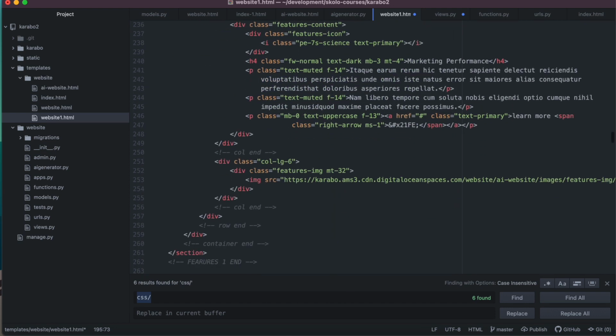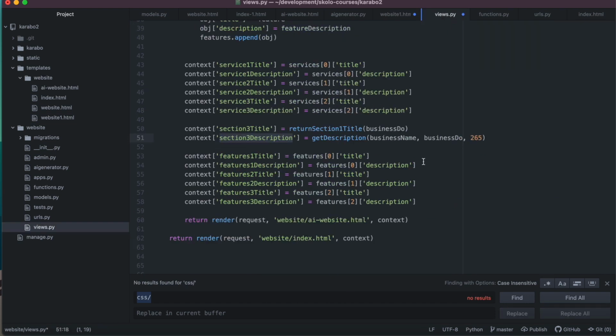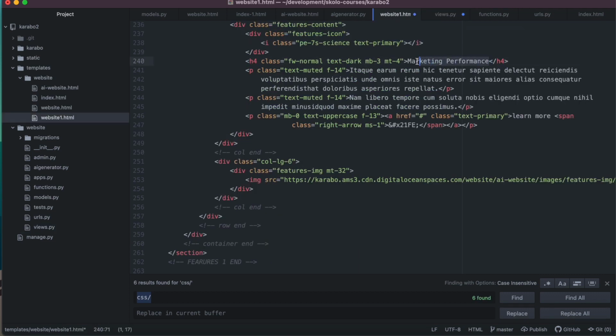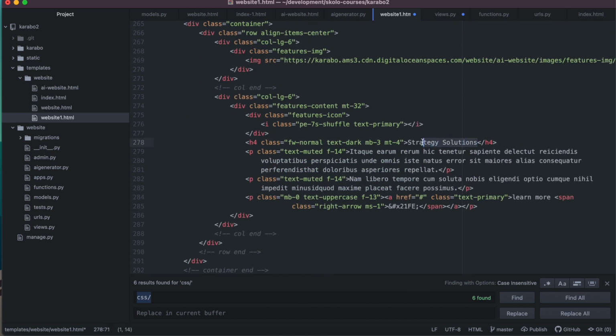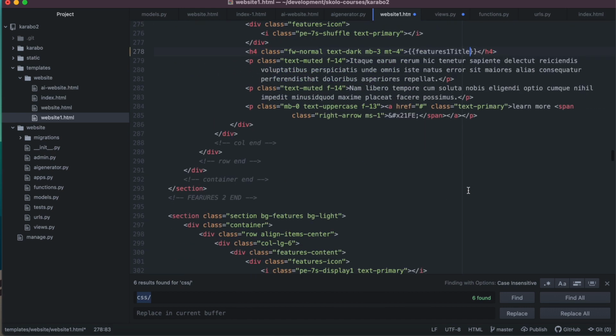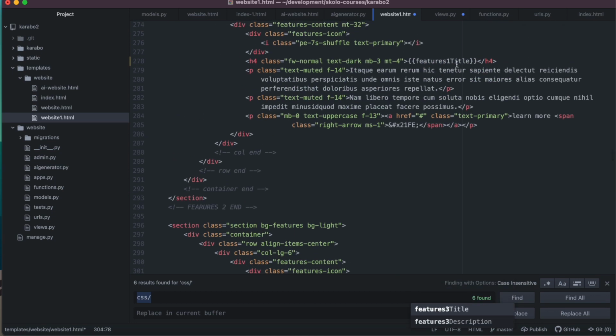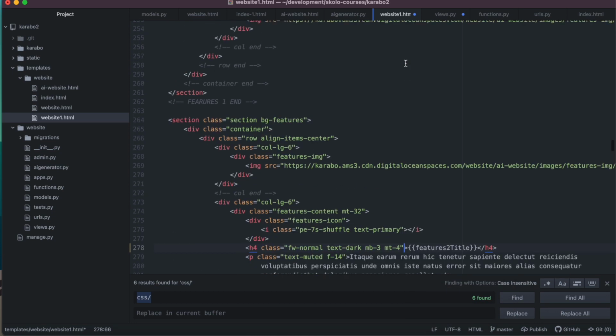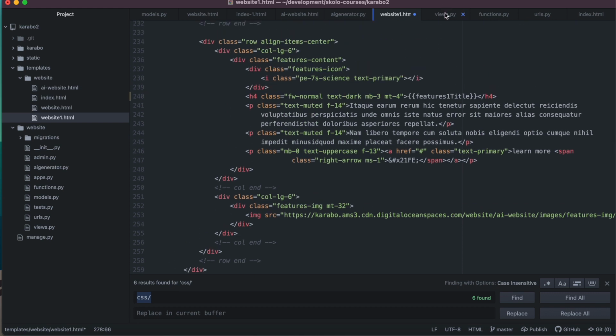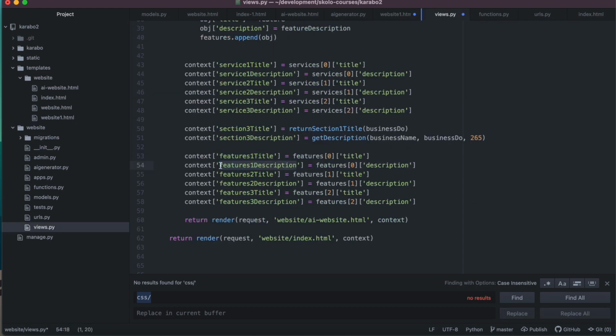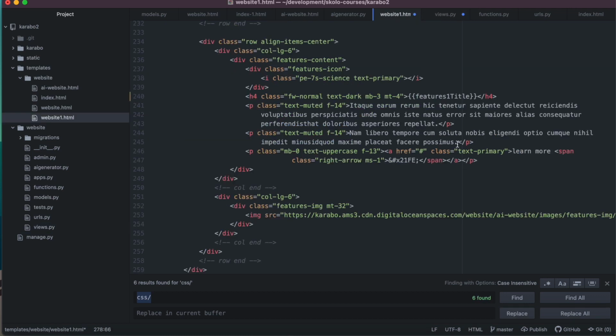And our features, again, we've got the feature title and descriptions. So let's start with feature 1 title. Let's copy that and put it over here. Features 1 title, features 2 title, features 3 title. So this is 3, 2, and 1. Okay, then the descriptions, again the features 3 description. All right, so let's put that in here.